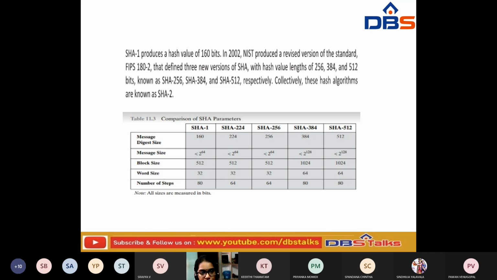So SHA produces a hash value of 160 bits. In 2002, NIST, the National Institute of Standards and Technology, produced a revised version. So the secure hash algorithm is the first version, and these versions have been released: SHA-1, SHA-224, SHA-256, SHA-384, SHA-512. SHA means secure hash algorithm.